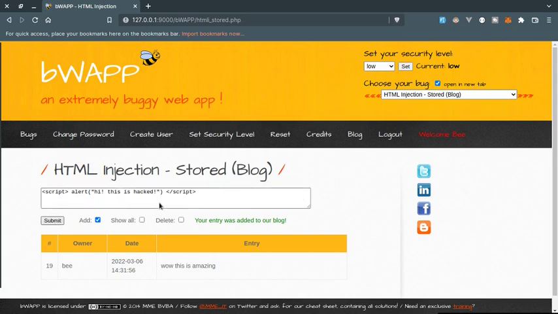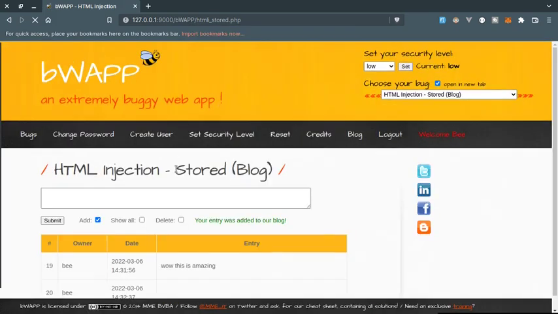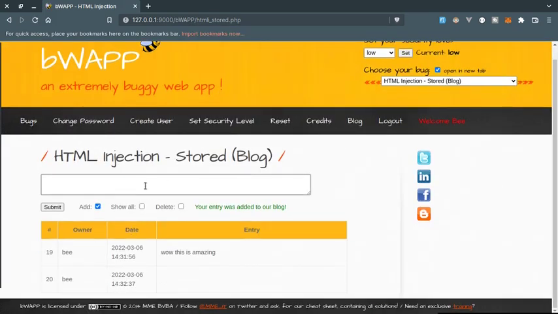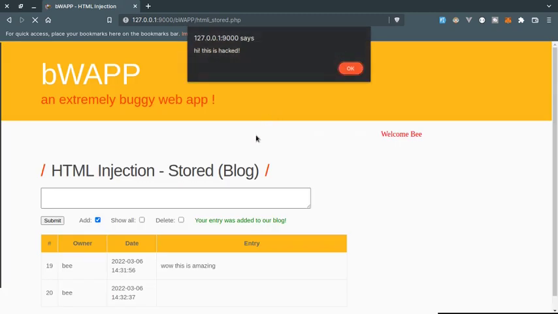And now if I submit the form, as you can see, a pop-up alert appears. So, hi, this is hacked. And now this is stored in the database. So if I refresh the page again, it will show that pop-up again. So it appears two times.